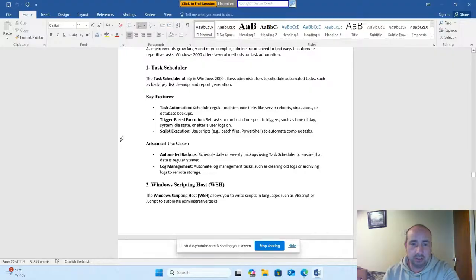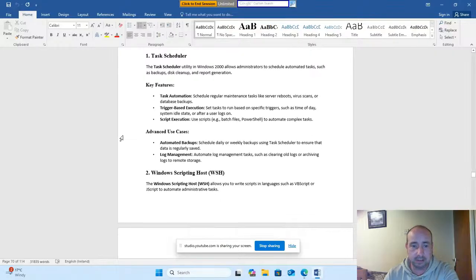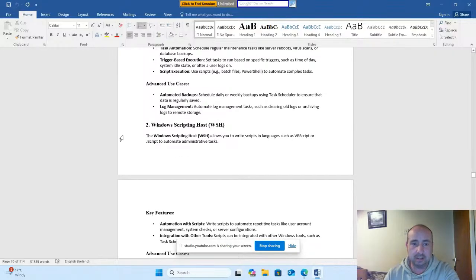Trigger-based execution. Set tasks to run based on specific triggers such as the time of day, system idle state, or after a user logs on. Script execution. Use scripts, batch files, and PowerShell to automate complex tasks. Advanced use cases: automated backups. Schedule daily or weekly backups using Task Scheduler to ensure that data is regularly saved.